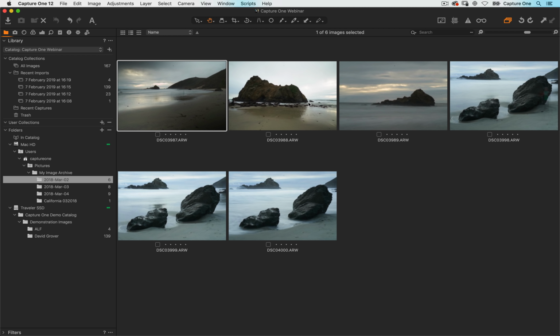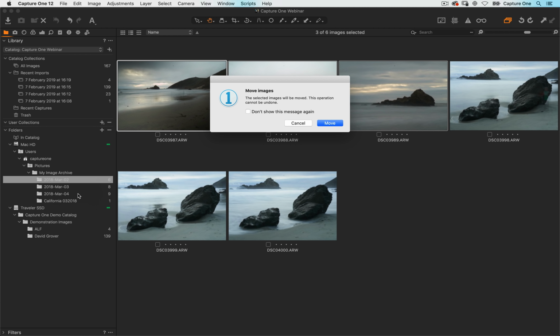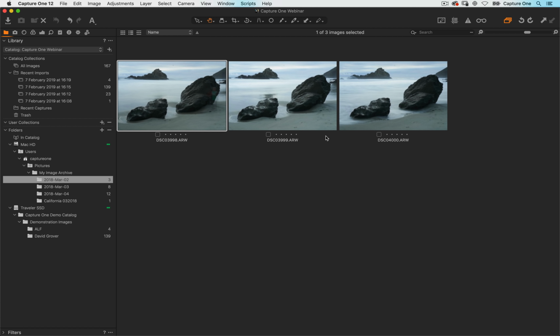Equally, if I wanted to move more than one, I could shift select. So I have 3 and then drag these to another folder. You do get a warning message. You can say don't show this again if you wish, but it's often quite nice to know something's going to happen, and then move. So if I move images around like that, then the catalog is updated. Nobody gets hurt. Everything is working great.